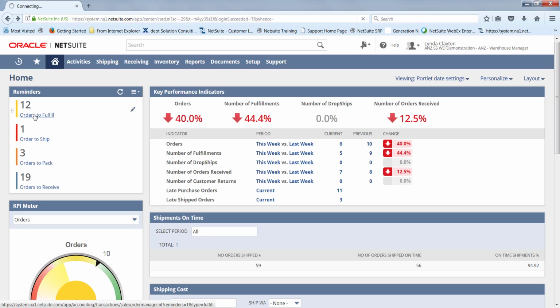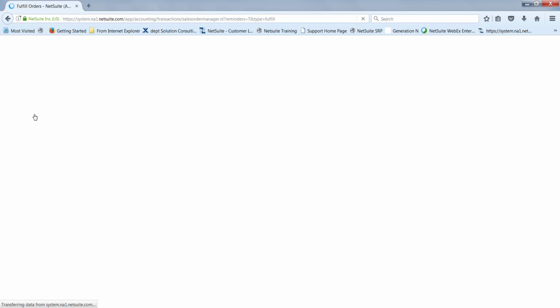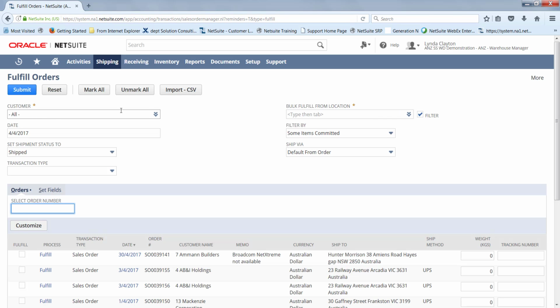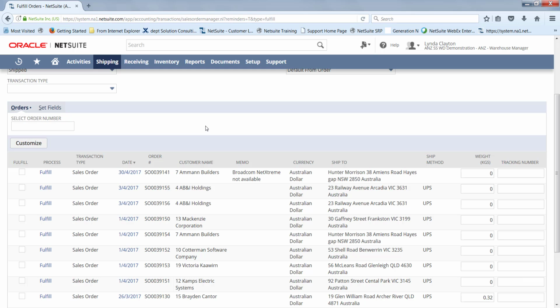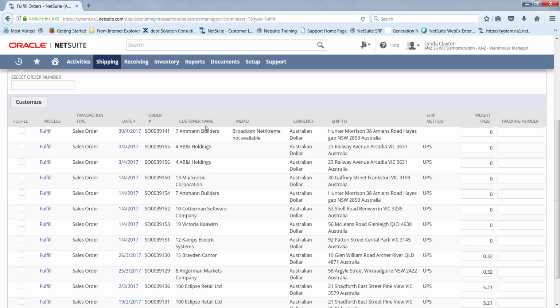I'm going to select my reminders of orders to fulfill. We can filter orders on various factors, including whether we can ship the whole order. If we look at the orders that have been returned, you can see that ABNI Holdings is listed. So I could filter on ABNI Holdings, but I know that our sales order that we're working on is 39155. Let's open it up and have a look.